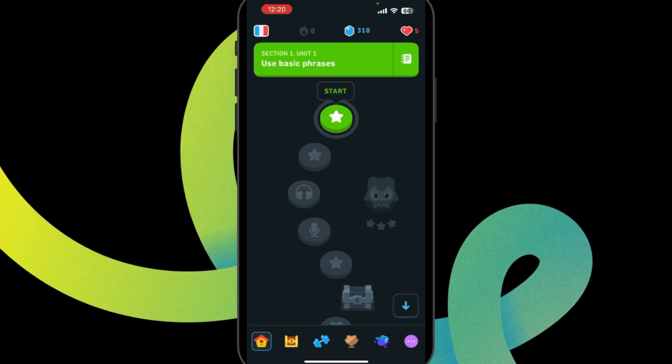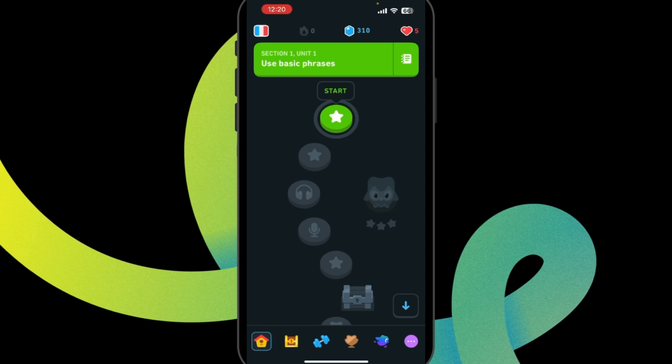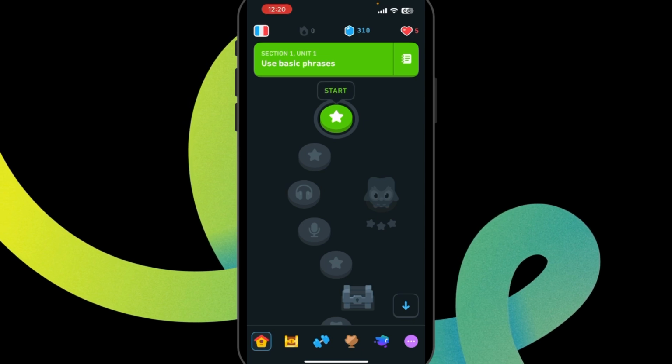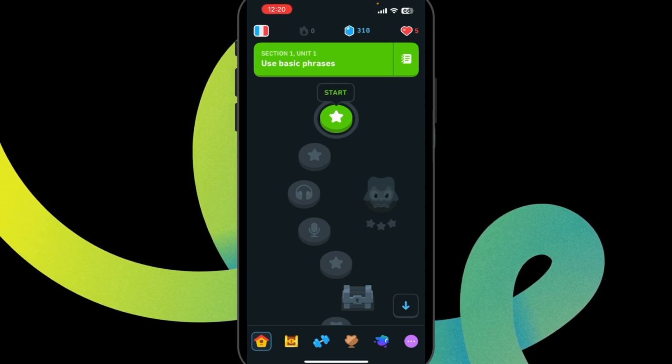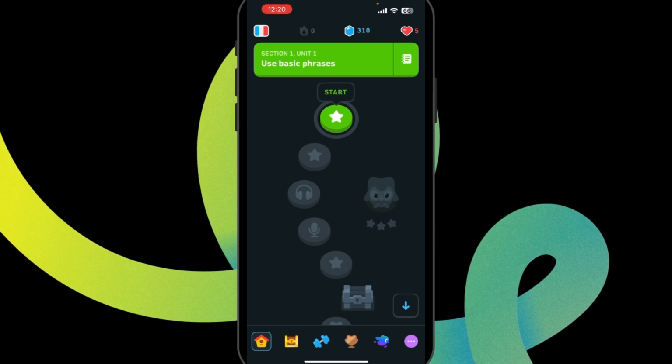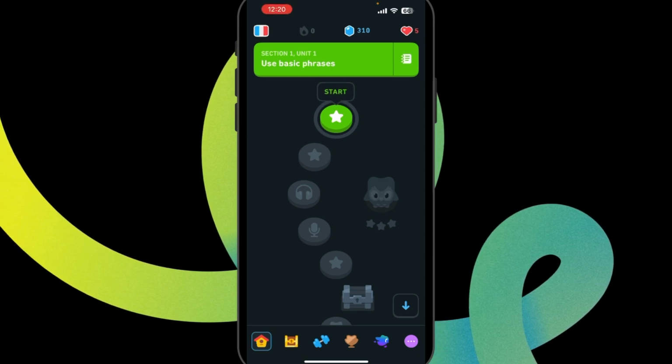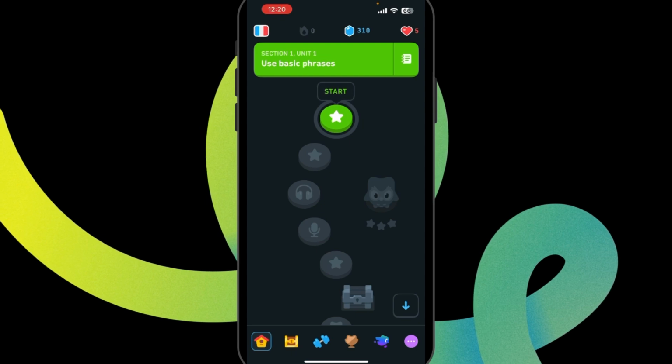So with streak freeze you won't be able to lose your streak no matter how much you don't complete your daily lessons. For that you must have infinite streak freeze. So in this way, you would successfully be able to use streak freeze in Duolingo.